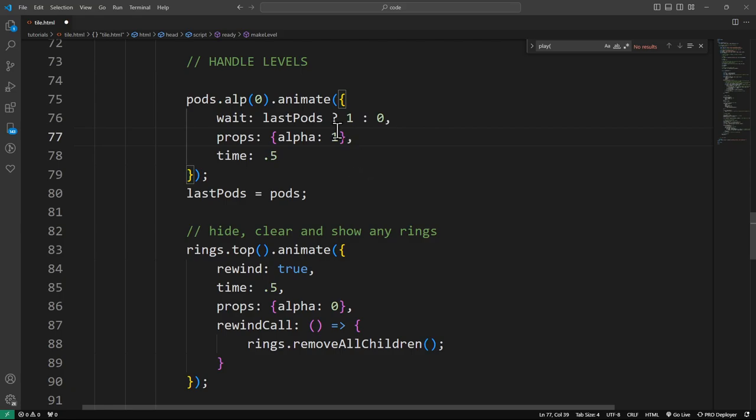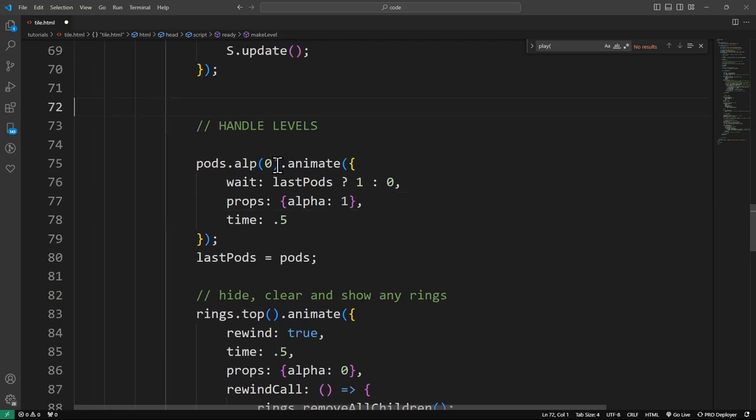And we format document. All right, so handling levels, what do we do? We are taking the pods and we're setting the pods alpha to 0. And we're going to animate them up to an alpha of 1. And we're going to wait, last pods. So we're setting last pods to pods. So if we already have a last pods, that means we're on some future level. And we're going to wait a little bit of time. But if we don't have last pods, that means we're on the first level, then we're going to wait 0. So in other words, the very first time, we didn't even need this.